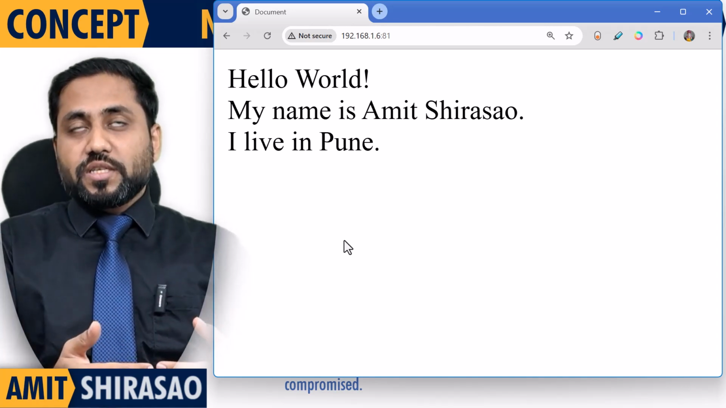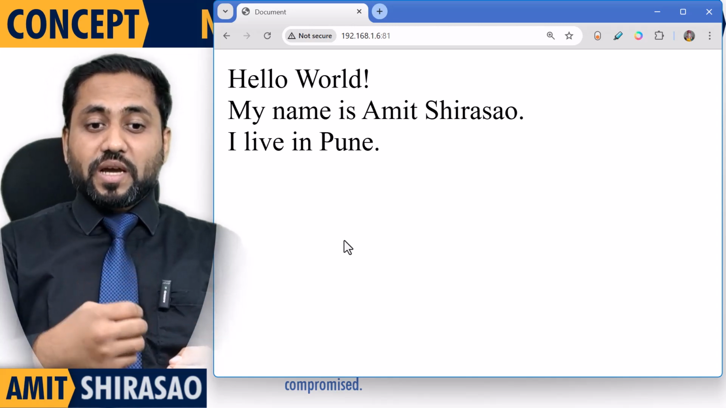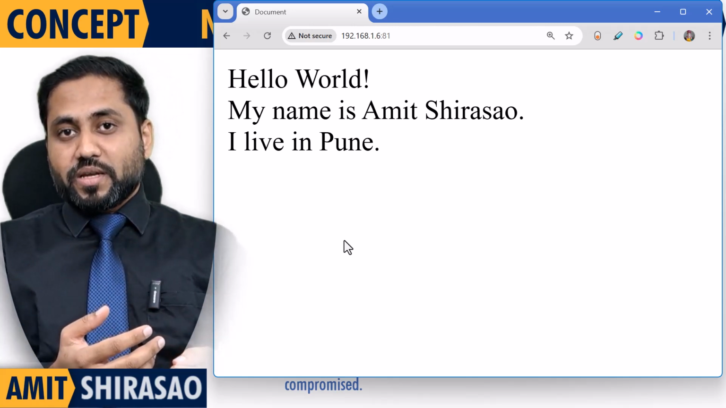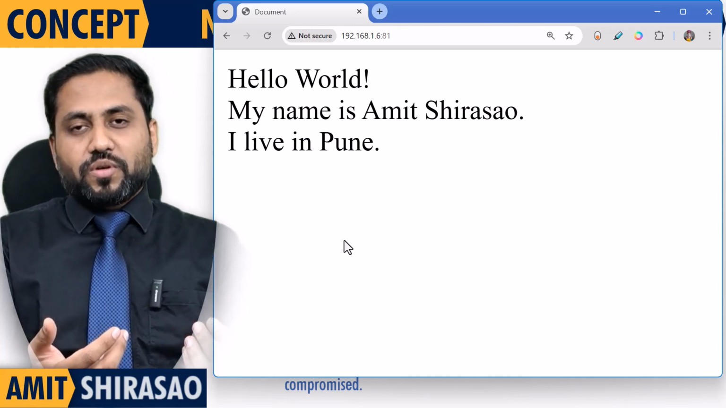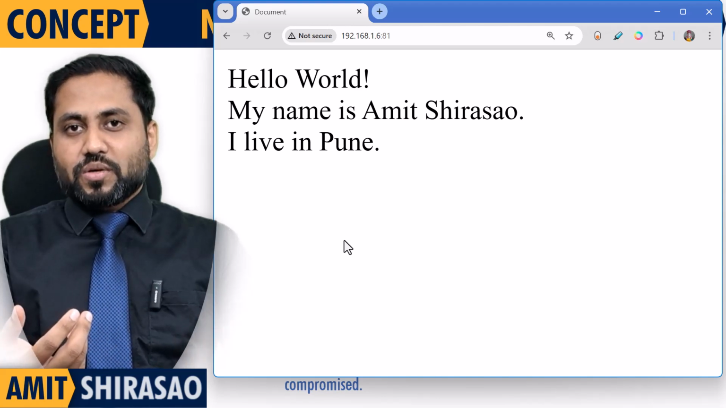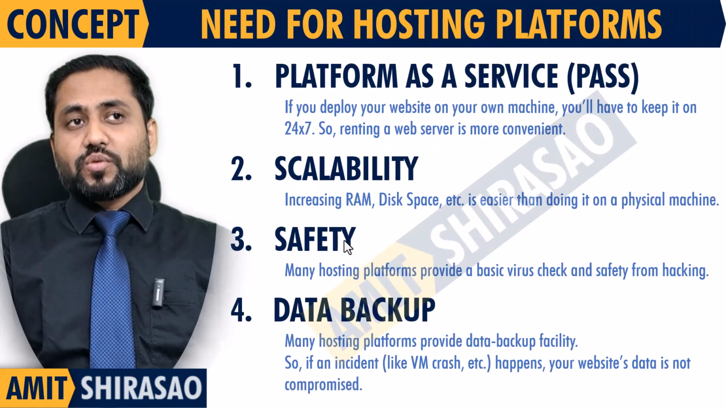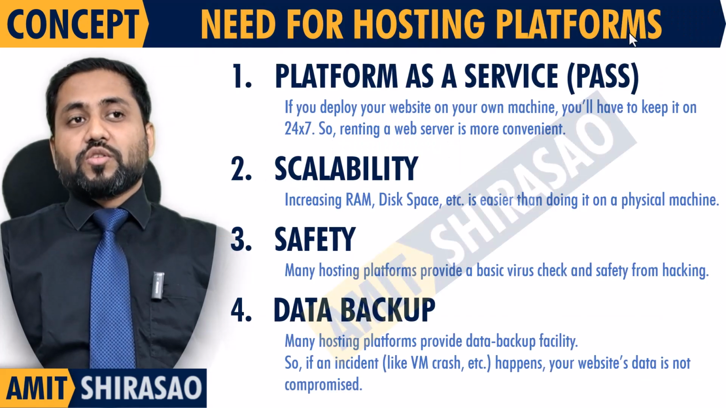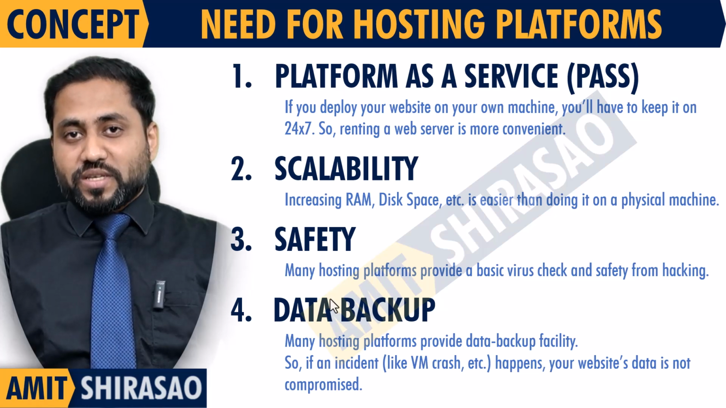Now I want a PC which will be 24/7 on. And then on that PC I'll be hosting this website, right? So who will give me that kind of a PC? If I ask some friend, probably my friends will say, okay, I don't have such kind of PCs which will be on all the time. No one has them except hosting service providers. So those are called hosting platforms. So why should you use a hosting platform? It provides these four facilities.